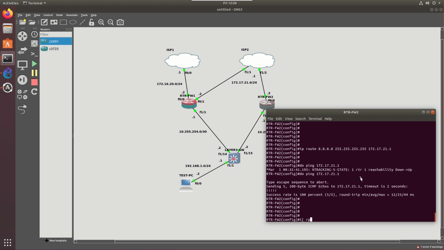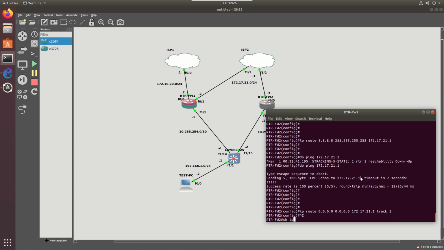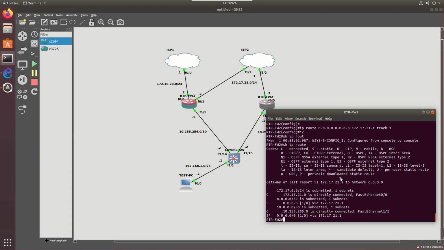So IP route 172.17.21.1, tied to track 1. And it should be in the routing table. There we go.